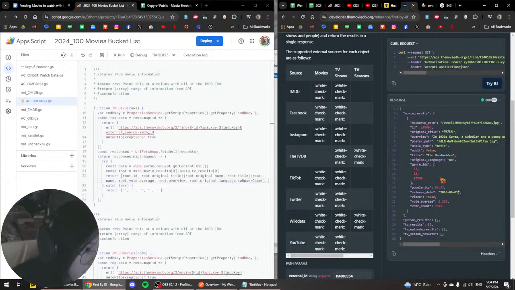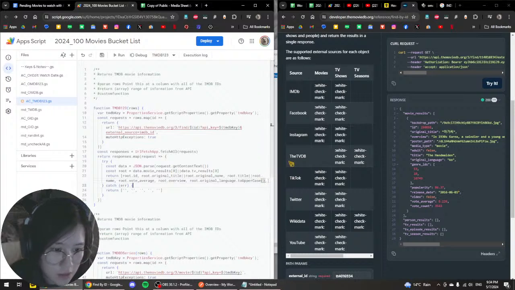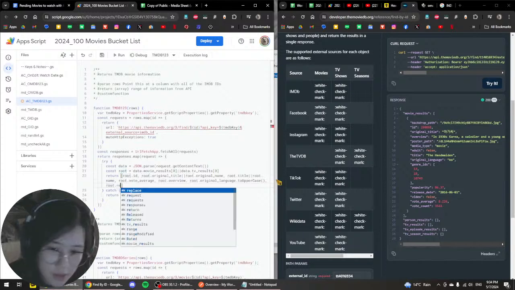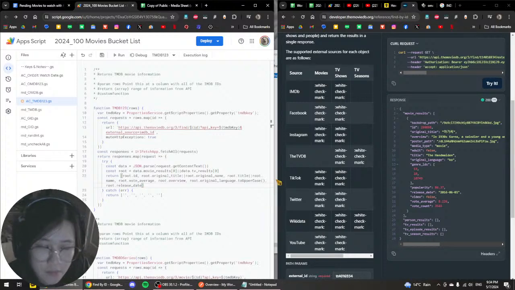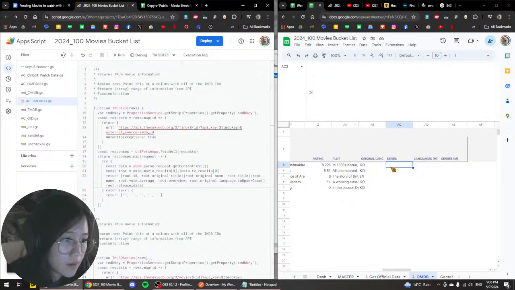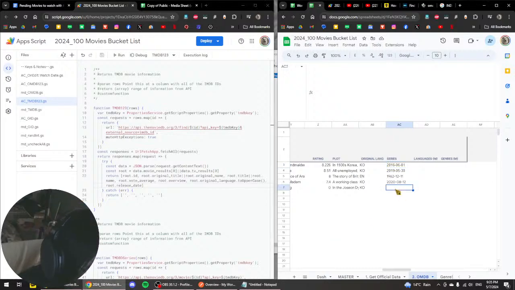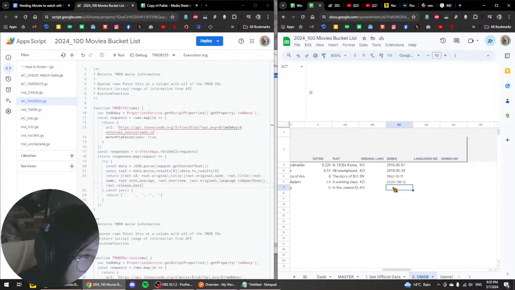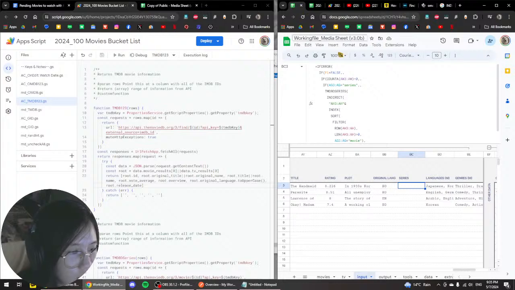So after that, if I put root dot with a space release underscore date, press save. Let's see what happens when I press save. Should get a new point of data right here. Yes. Except, oh, if the movie hasn't been released yet, it's not going to give me a date. Bruh!